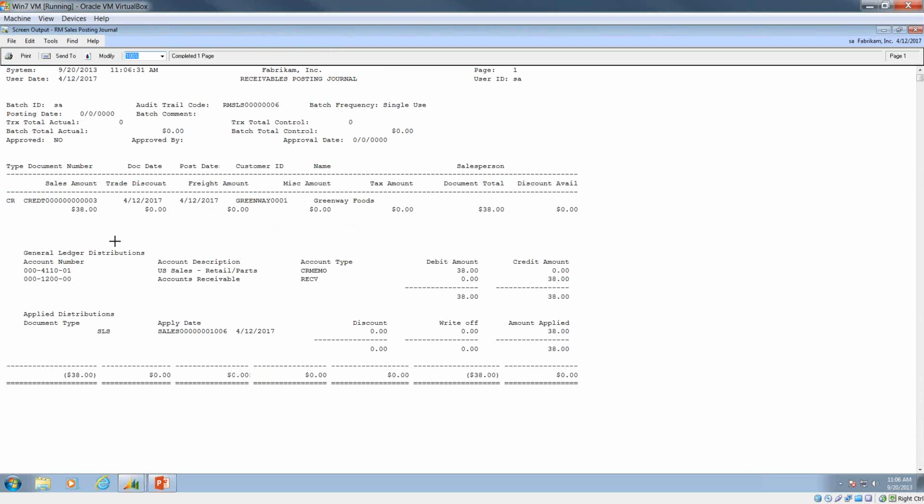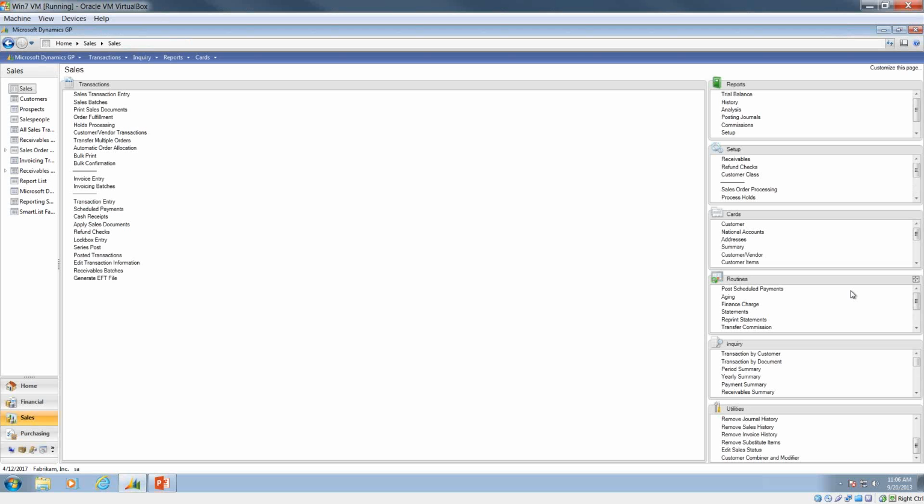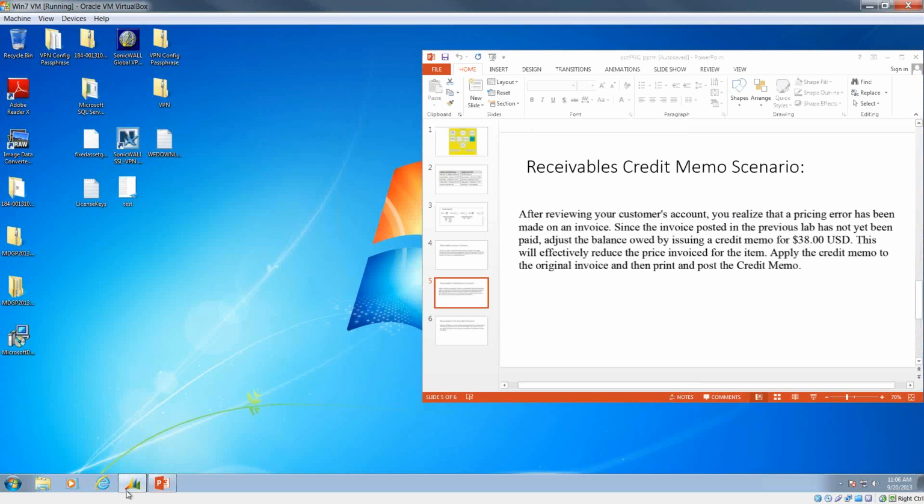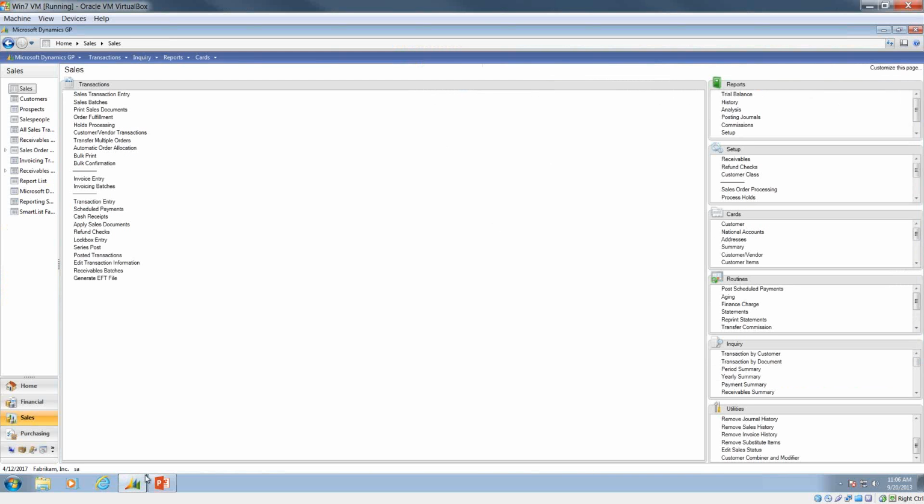So here you can just see we entered a credit memo for $38. Here are the accounts that were affected by the transaction, and here's where it was applied to. See, we have our sales document for $38. All right, any questions about entering in sales invoices, debit memos, and credit memos? All right, let's move on.